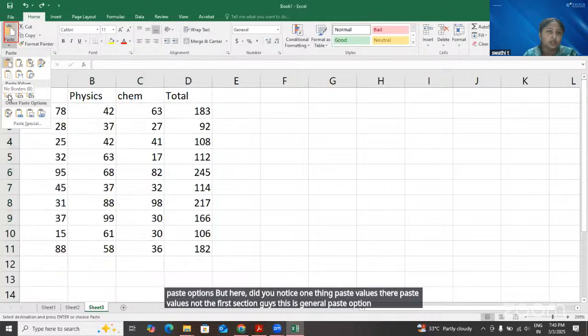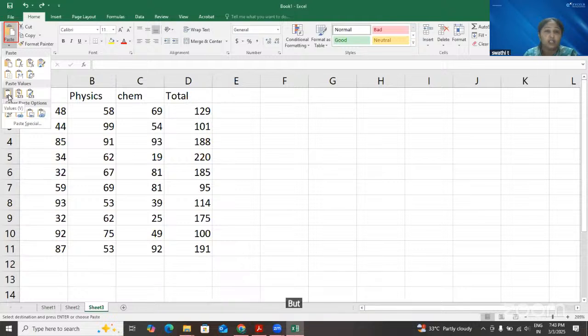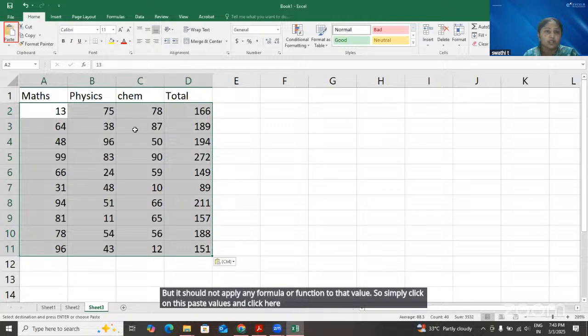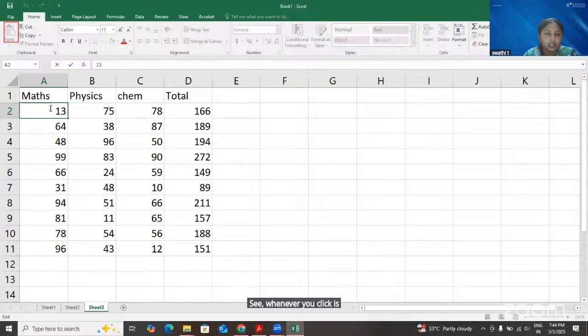But what we want is to paste the values without applying any formula or function to that value. So simply click on paste values. See, whenever you click, I have 13 here. Any RANDBETWEEN is no longer applied. Cross check it, guys. I'll repeat that. Control Z.